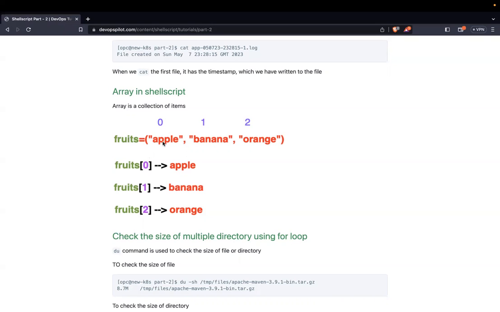And an array is an indexed one. So the first value you can get using the index is 0. It starts with 0 instead of 1. So it starts with 0, and then the second one, you can get the value using index 1.